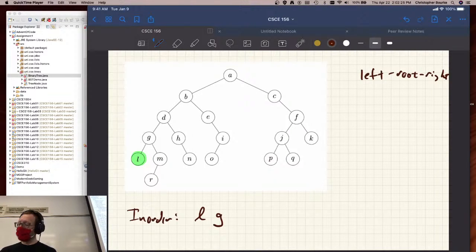After we're done with L, what's the next thing that gets processed? G, right? Because basically we process the left subtree, which was just L, then we process G, and then we process its right subtree. After that's been done, we go down to M, but we don't immediately process it. Instead, we process its left subtree, then we process M, then we process its right subtree, but there's nothing to process there. So we have M, and then nothing. And that takes care of this entire first subtree over here. Okay?